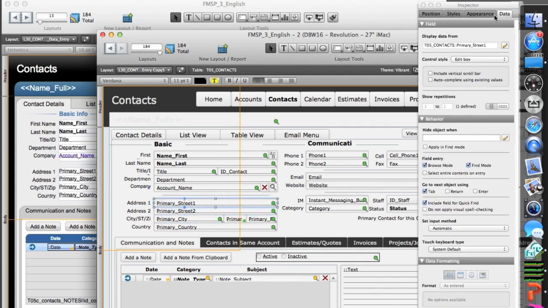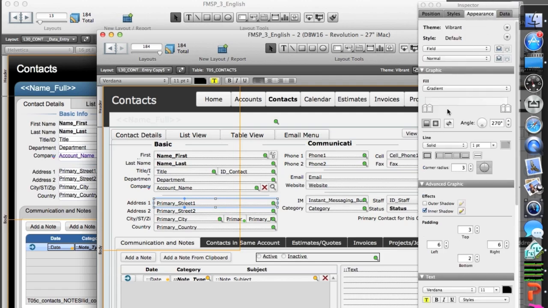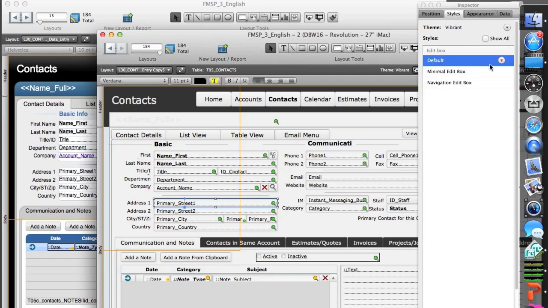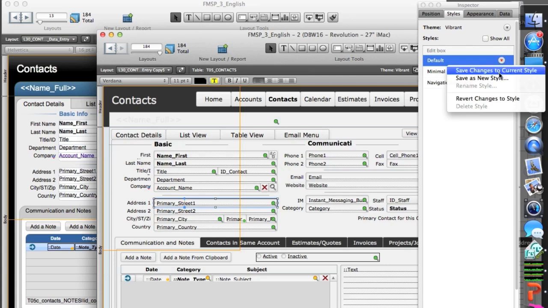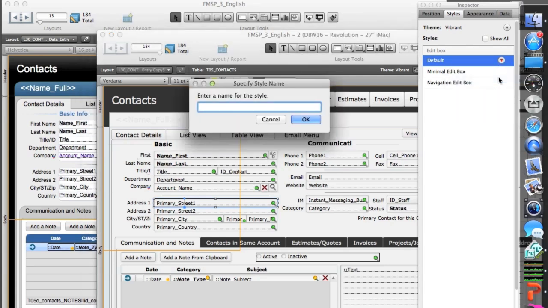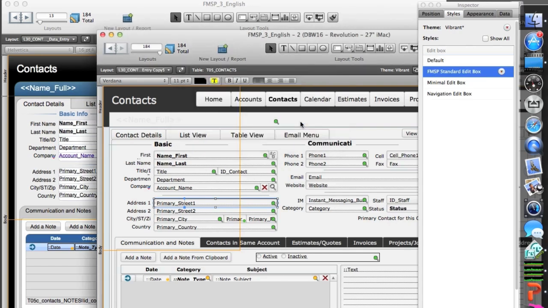So he went into layout mode, and he went over here under data and the appearance panel and made all sorts of adjustments and customizations and little tweaks. And what he would do is take an object like this, go into style, and after adjusting it the way he wanted, say this is going to be a new style. He would name it FM starting point standard edit box, and say okay. Now that's a saved style, and now that's part of this theme, which is part of this layout now. Now that has its own block of CSS.